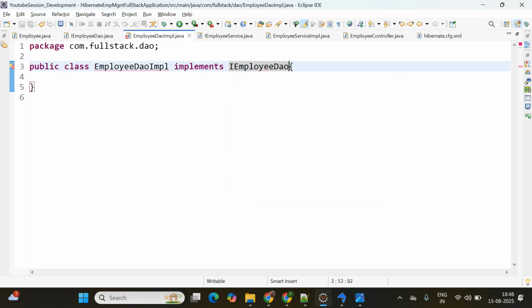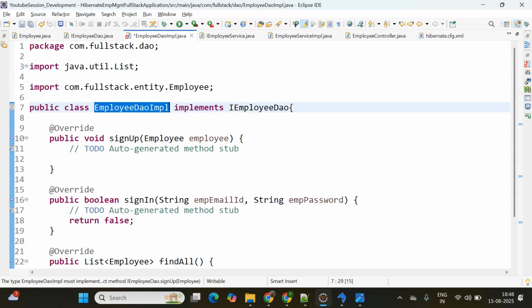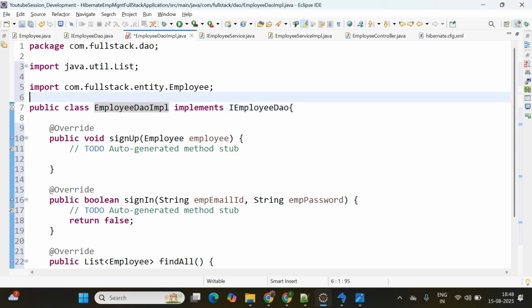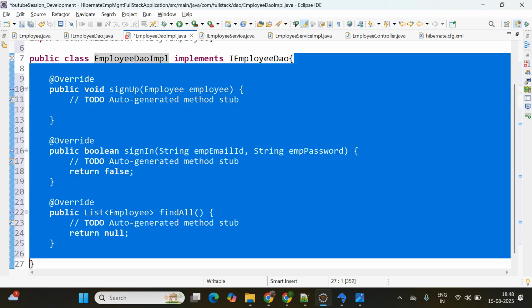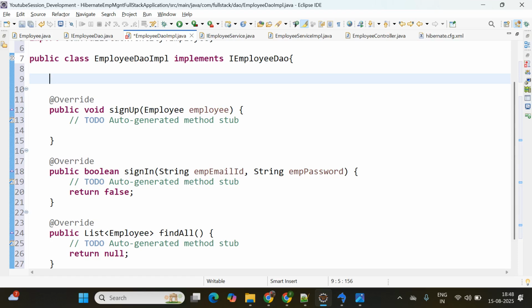Now, whatever abstract methods are in the interface, we must implement into our implementation class. Mouse over there, click on add unimplemented methods. Those are the implementations here, for sign up, sign in, then find all. Then first thing we need to use here is the second level cache in Hibernate.